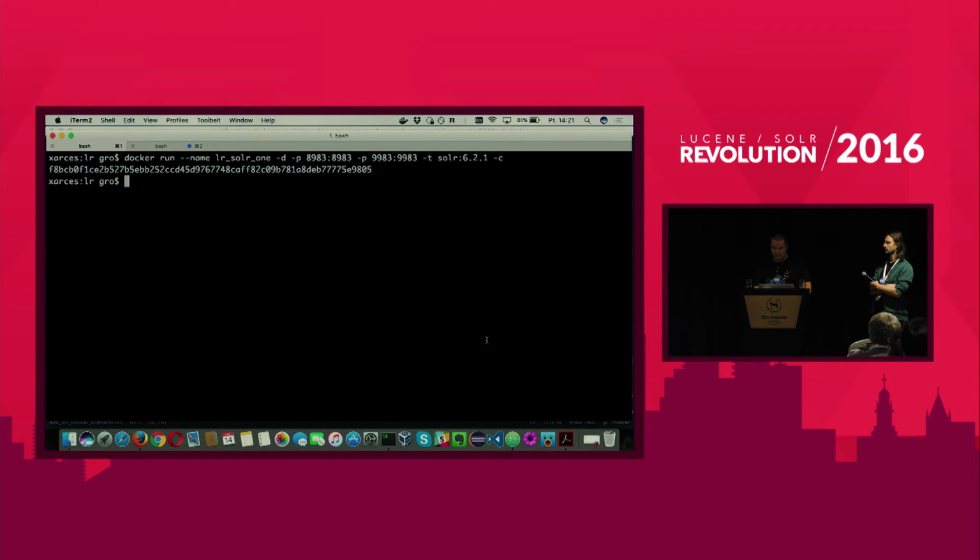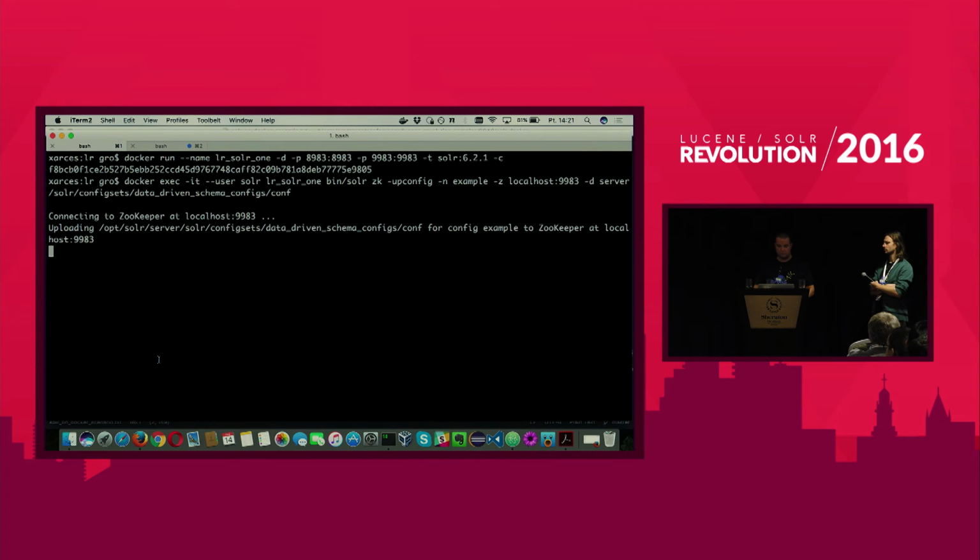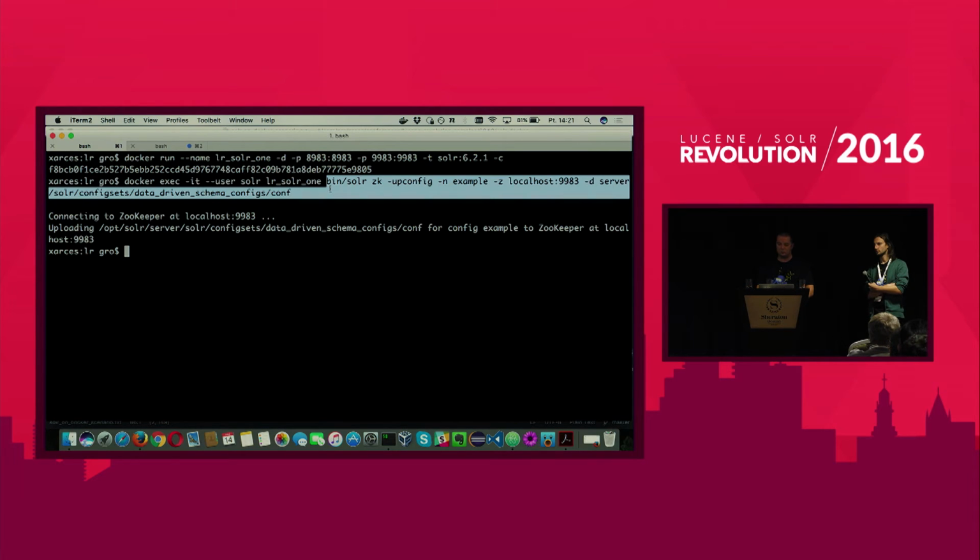That works. If we would now try to create a core or upload the configuration, we should be able to do that. You can see without any issues, I ran the docker exec command, giving exactly the same parameters as I did earlier, so the user, and a command that probably most of us working with SolrCloud are already familiar with. So zk upconfig, which means upload configuration to ZooKeeper. We give it a name, we give the ZooKeeper host, and of course the directory.